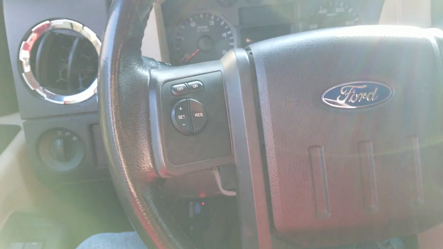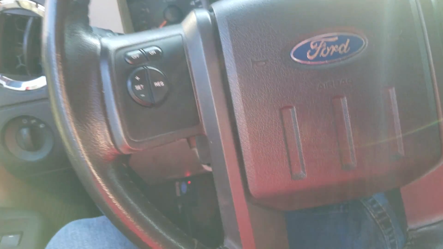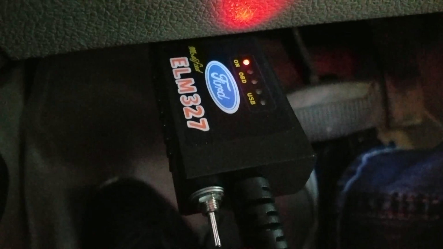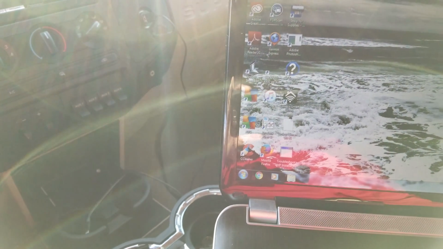Well, it'll sound, and I went by a tire shop. They said the tires are all fine, so I found a way to do it. I ordered this code reader right here, an ELM327. It's USB, about $30 off Amazon. I got the USB, and installed FORScan on here.